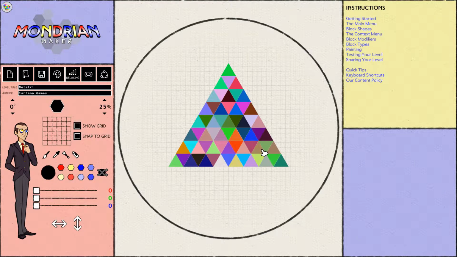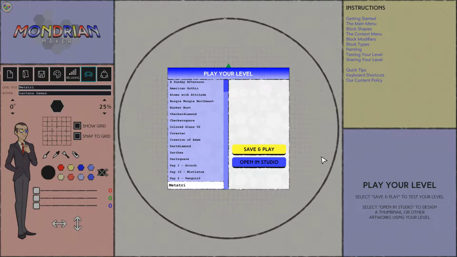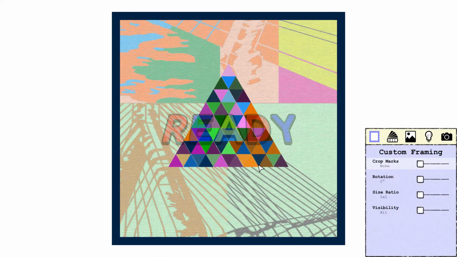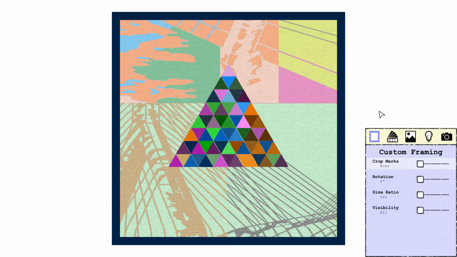So we'll open up Metatry, and you're going to want to go to the Play Your Level button. And now, where it used to say Save and Exhibit, it now says Open in Studio. So we're going to click that. And the level will open up in Mondrian Studio. And Mondrian Studio is all contained in this little box in the corner. There's 5 tabs, and we're going to be going through each one individually.